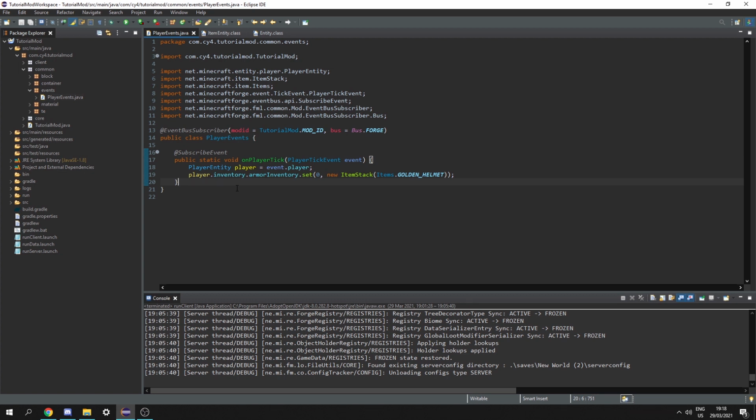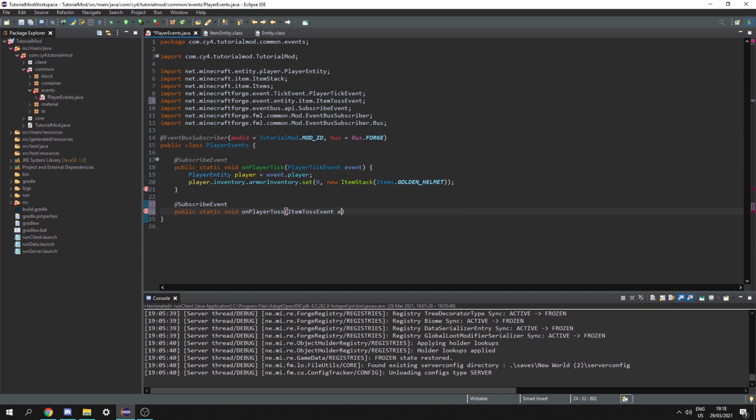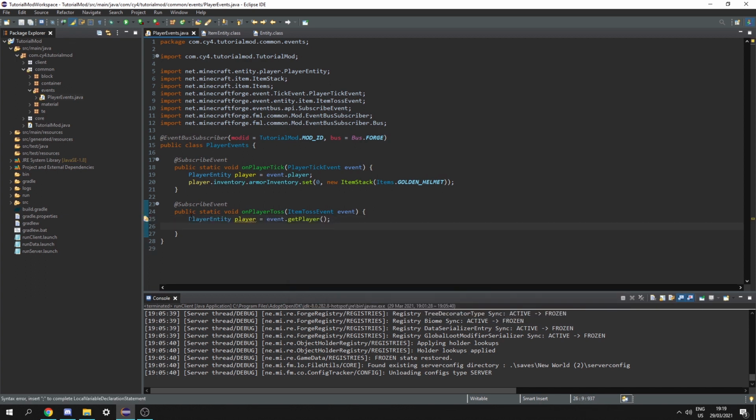This event is going to detect when we throw an item. So let's do @SubscribeEvent, public static void, onPlayerToss, and then we're going to use an ItemTossEvent, and then we can get the player. So let's do PlayerEntity player is equal to event.getPlayer, and then we're going to check if the player is standing on a block.